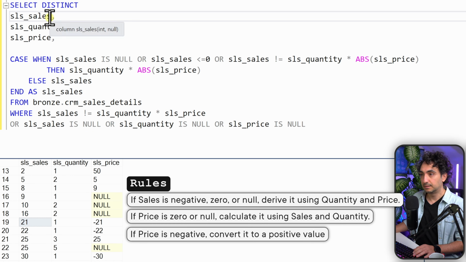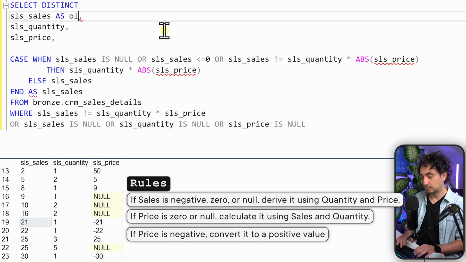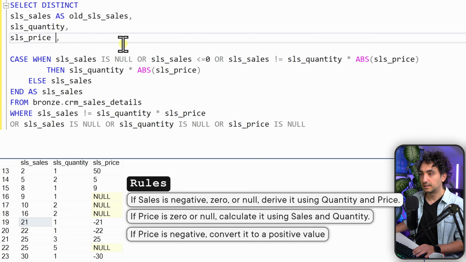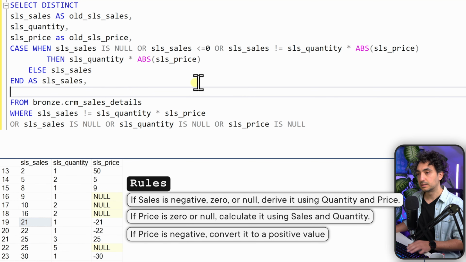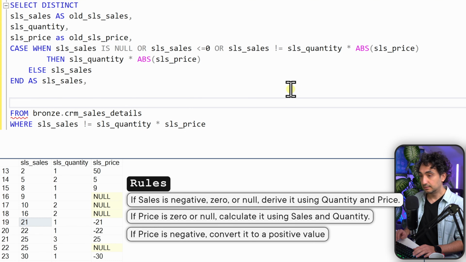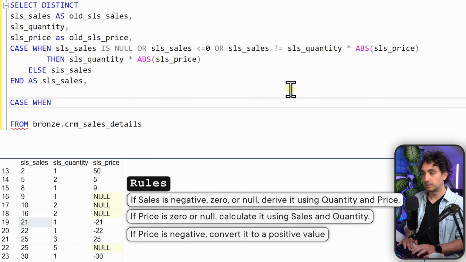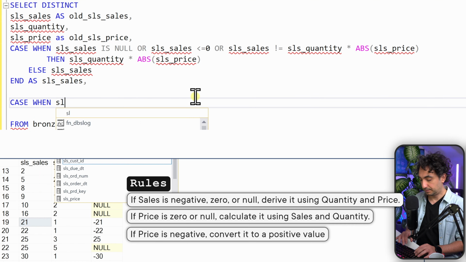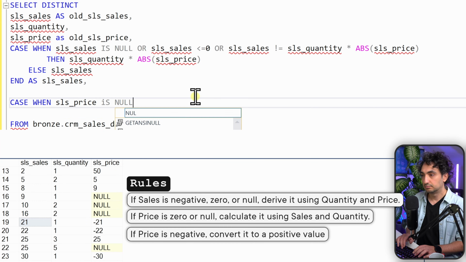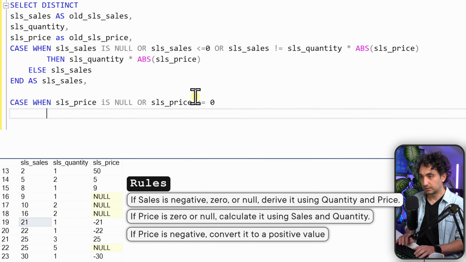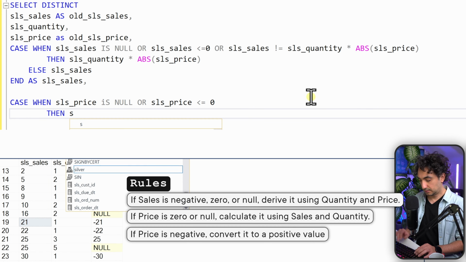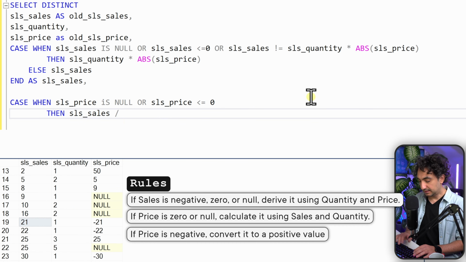I will go and rename the old one here as an old value, and the same for the price. The quantity I will not touch because it is correct, so like this. And now let's go and transform the prices. So again, as usual, we go with case when. So what are the scenarios? The price is null or the price is less than or equal to 0. Then what we're gonna do? We're gonna do the calculation. So it's gonna be the sales divided by the quantity, the sls_quantity.